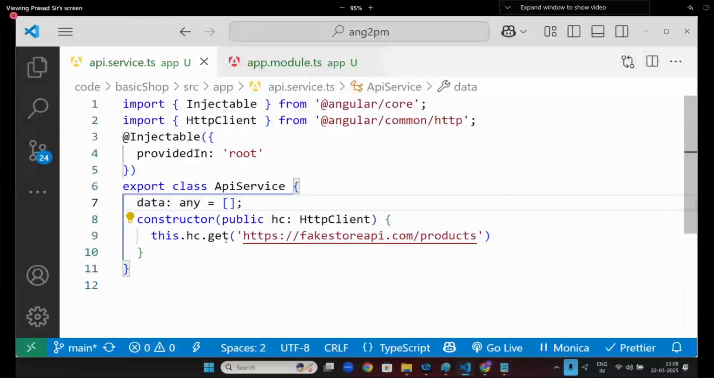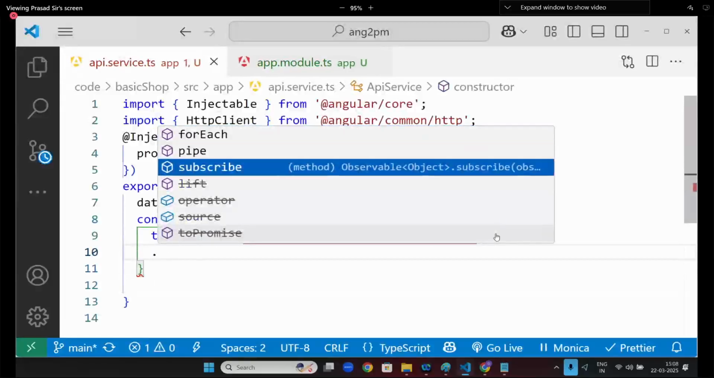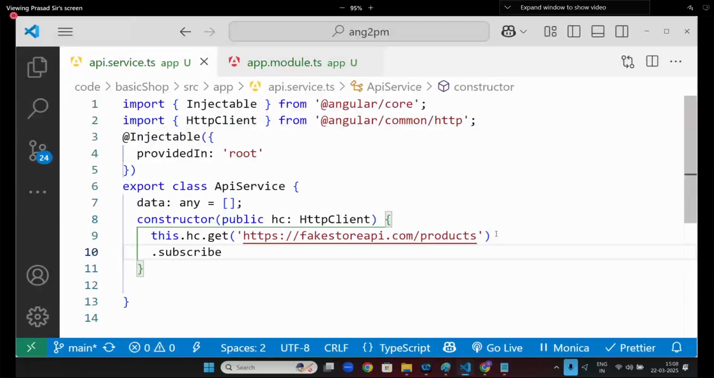Now here, this.hc.get takestore.api.com/products. Next, inside this only, write dot subscribe. People will write it like dot then dot catch. For a promise, you will write dot then dot catch. Either that or dot subscribe. What will you write?